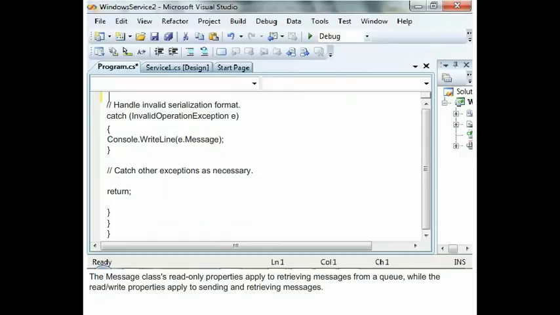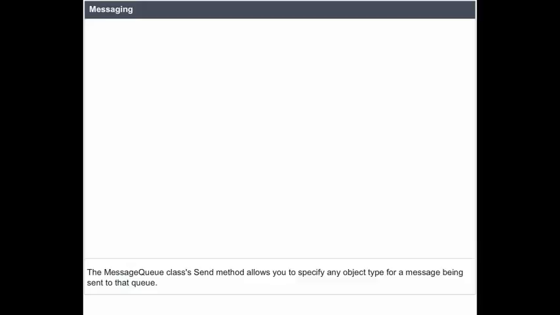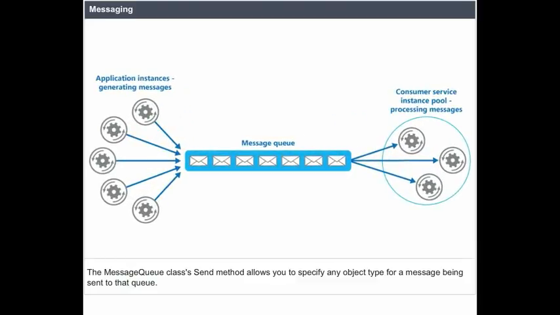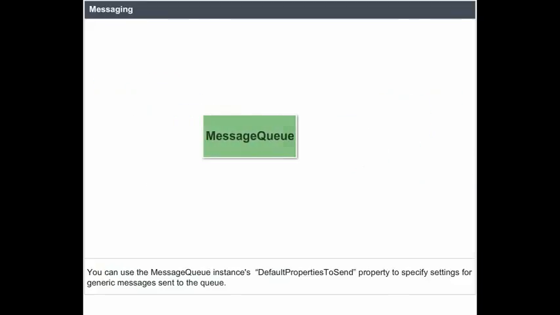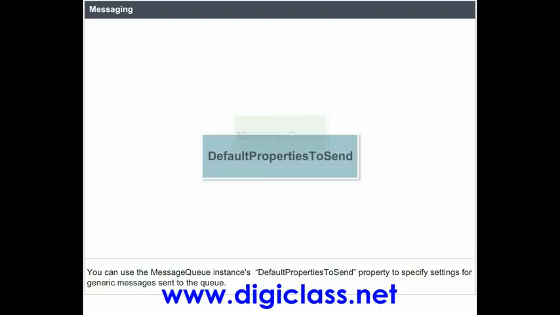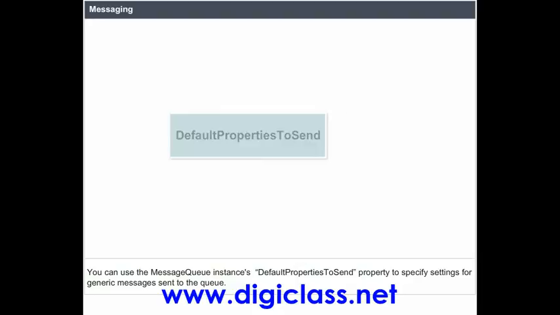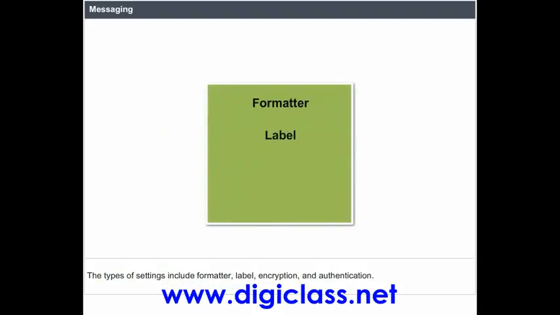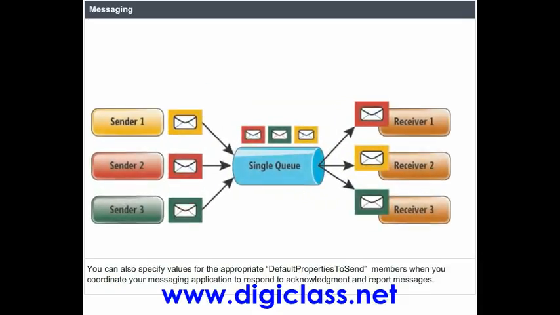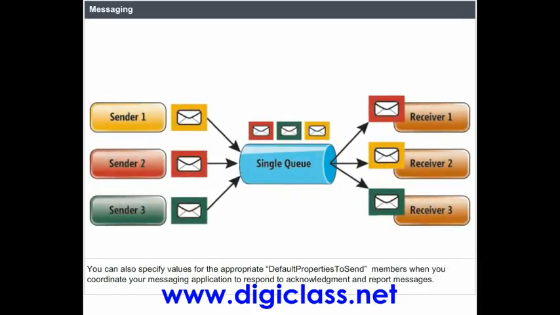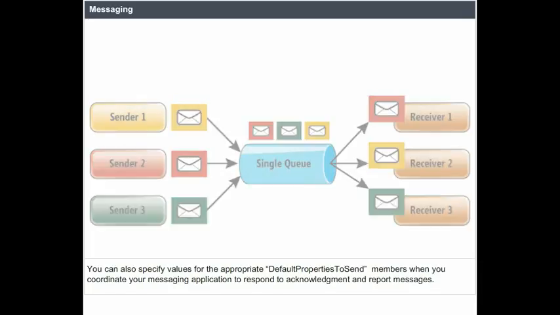sending and retrieving messages. The MessageQueue class's Send method allows you to specify any object type for a message being sent to that queue. You can use the MessageQueue instance's DefaultPropertiesToSend property to specify settings for generic messages sent to the queue. The types of settings include formatter, label, encryption, and authentication. You can also specify values for the appropriate DefaultPropertiesToSend members when you coordinate your messaging application to respond to acknowledgement and report messages.